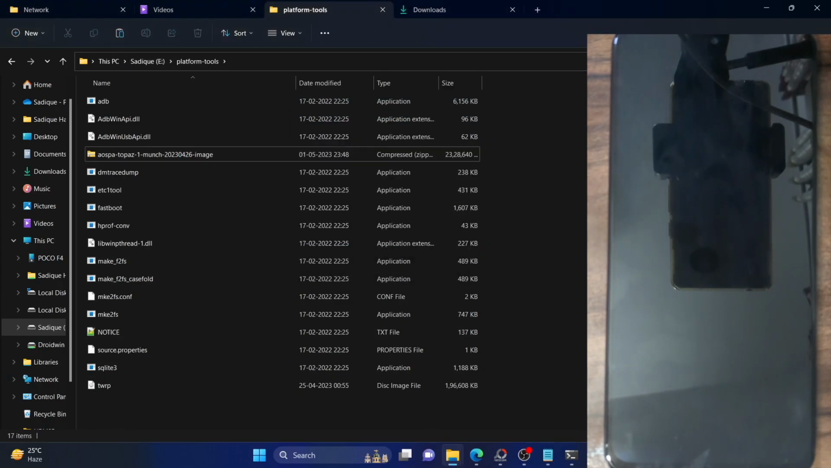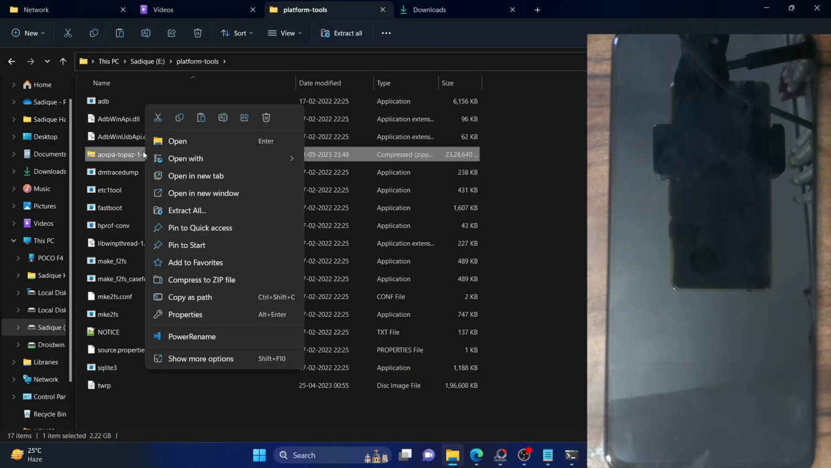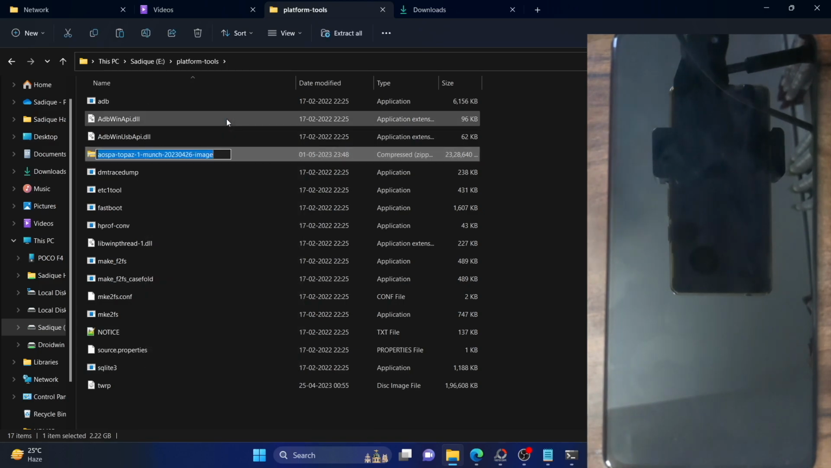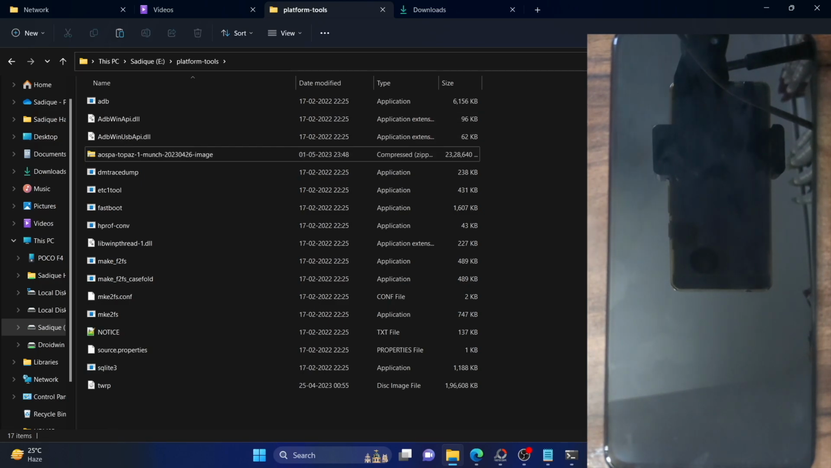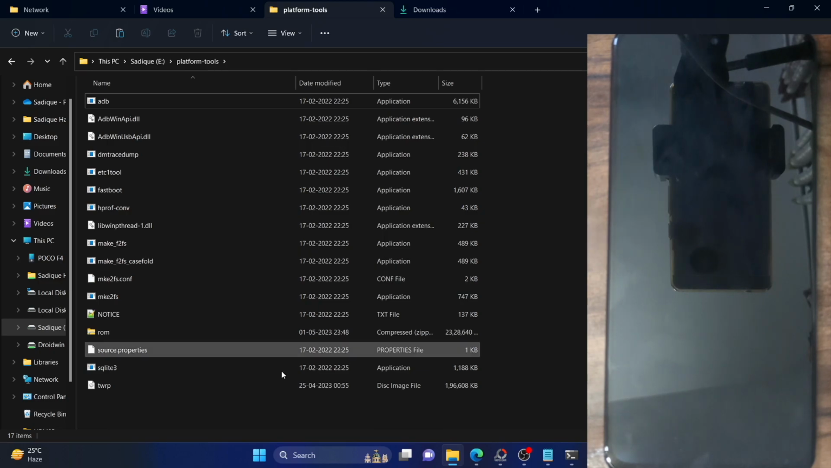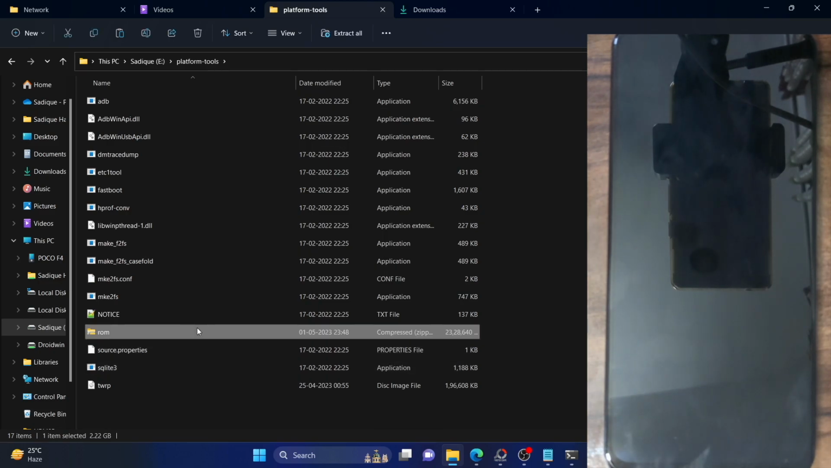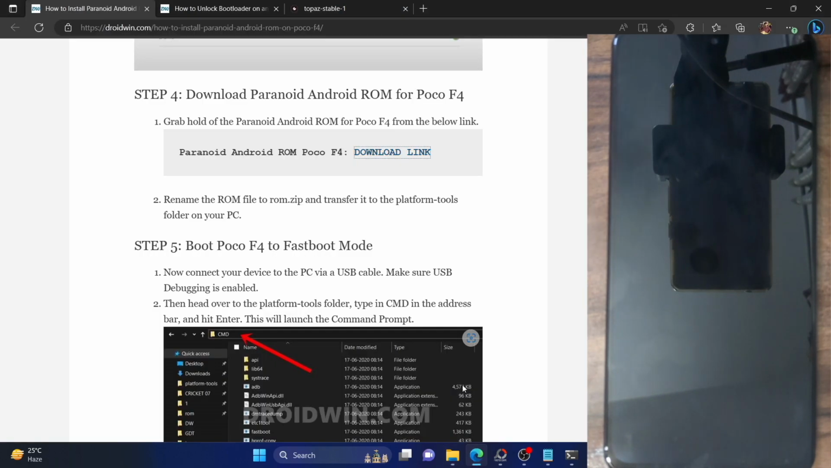Likewise, I recommend you to rename the file to something shorter, such that it becomes easier to type in the CMD window. So let's just rename the file to ROM and the complete name becomes rom.zip. So let me just refresh it once and I'll show you. So as you could see, it's the name of the Paranoid Android ROM. It's just ROM and the complete name is rom.zip and it's in the platform tools folder. Once that is done, let's now move on to the next step.